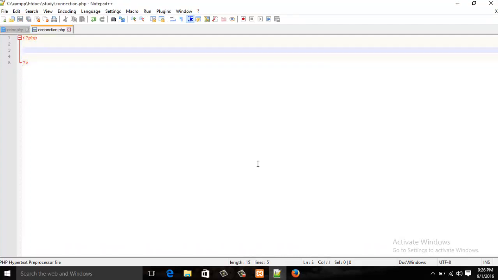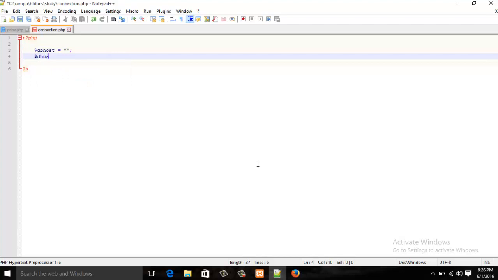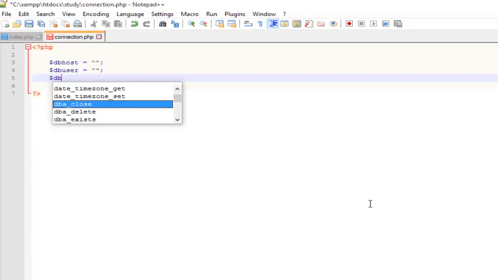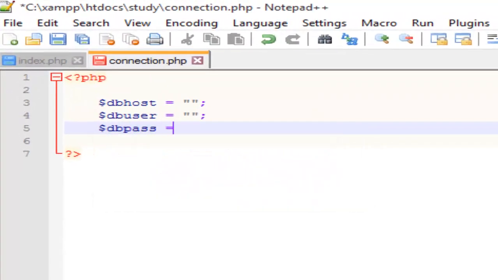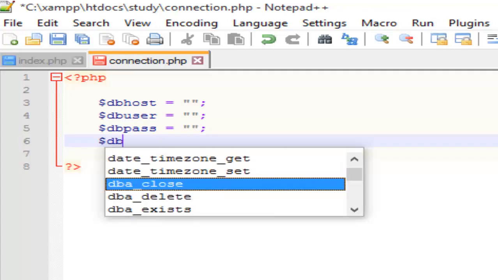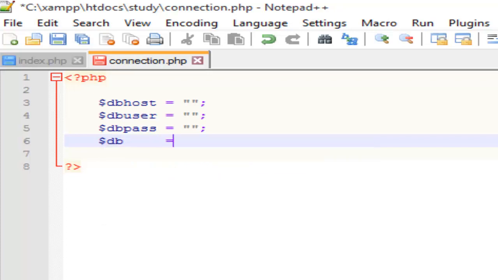Alright, now in here we're gonna make 4 variables. Let's say db host. Next one can be db user. Other one is, let's say, db pass. You can name them whatever you want. And the last one is gonna be db, that is database.